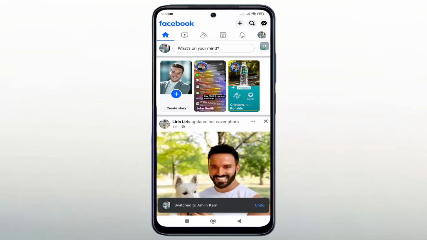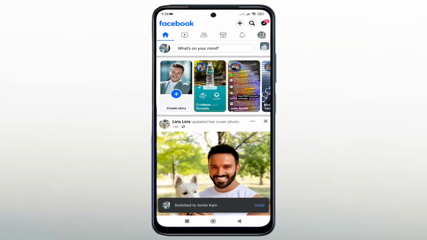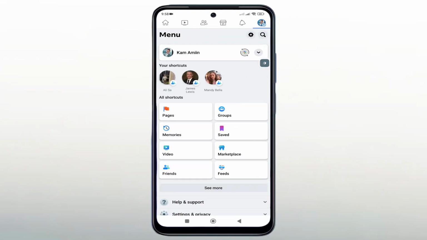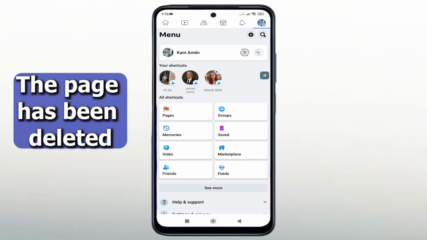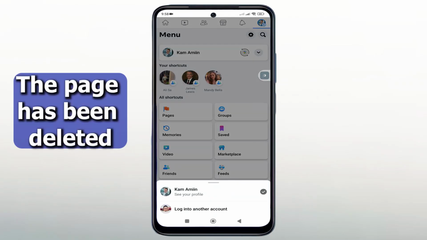What are you waiting for? Delete the page. It is important to know that you can recover this page that you deleted within 30 days of deletion by going to the page deletion settings and restoring it.